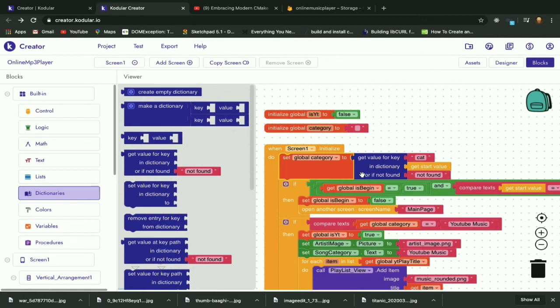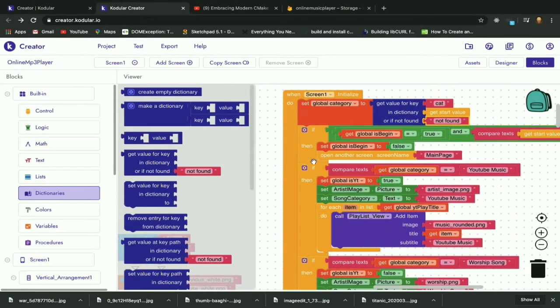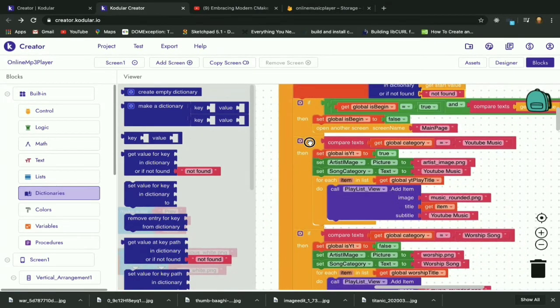That is the reason why I picked up this dictionary block here to get the value, and we know also the key is cat. Then the dictionary name is the start value. If there is no value, if it is empty, it will say not found. Then I get the value, and I set here the value, which category it is. Then leave this one, I'll let you know later.